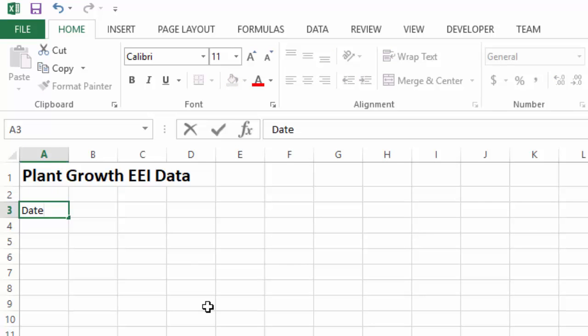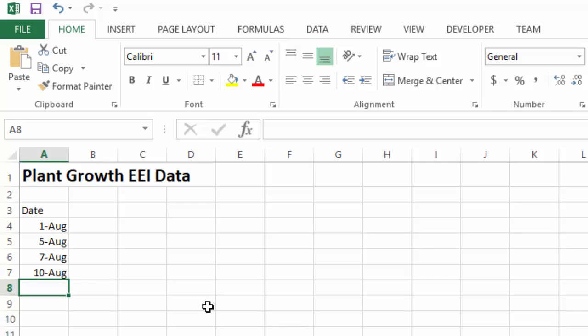So let's put date here. So we're going to put down here the dates. So let's put some dates in. Let's just say 1st of August, let's say 5th of August, 5th of the 8th, 7th of the 8th, and 10th of the 8th. Okay, so there's some dates. They're the dates that you're going to measure the growth of your plants. Okay, so let's do our sunlight table first.